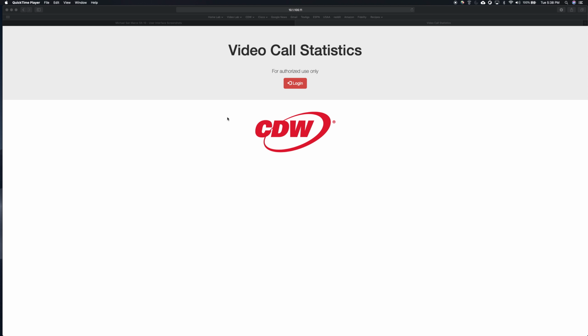Quick background on this: this is a Python application that's running Flask for the web services. What it does is all the codecs, either on-prem or registered in the cloud, will have an xFeedback address to the Flask application. So when a call starts off, the Flask application will record various information, start time, remote URI, protocol, all that stuff, into a SQL database.